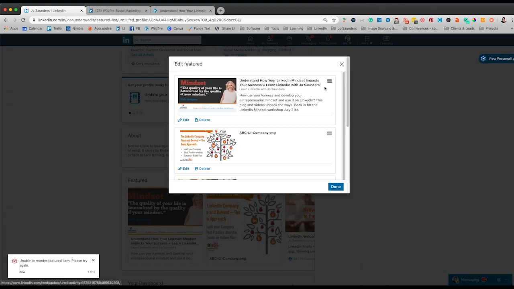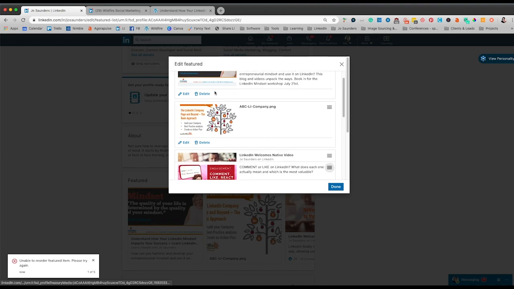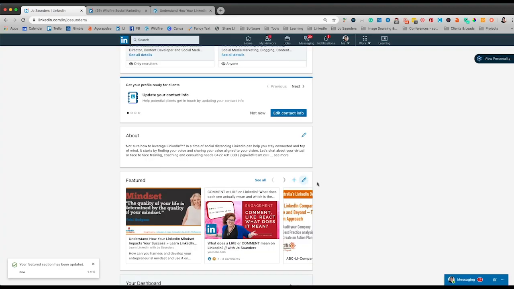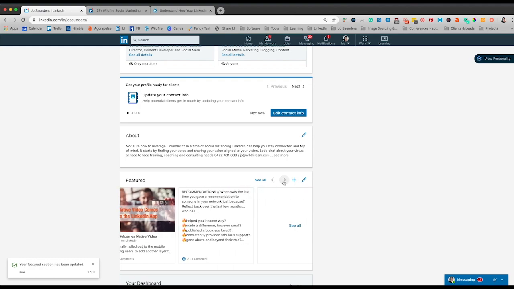See if I can move this one up again. It should let me. And done. There we go. So it's allowed me to move it. And then you'll see with the arrow, I can then scroll through all the different things I've got available.